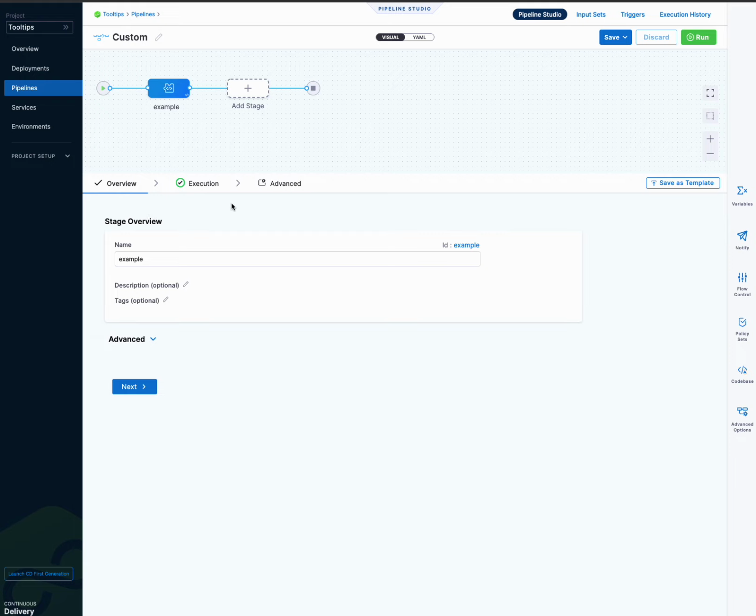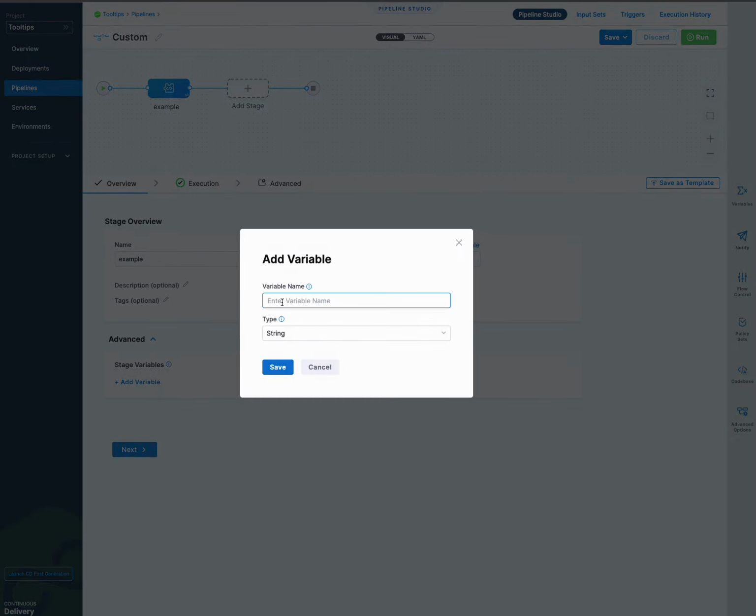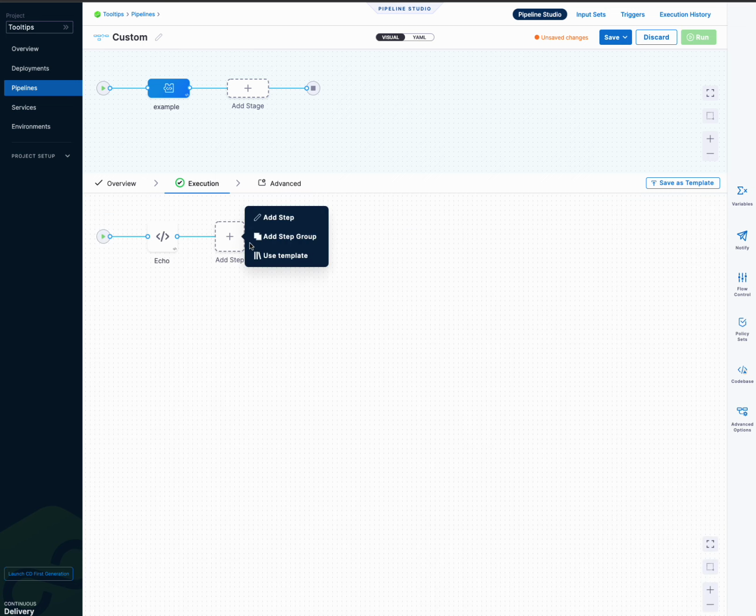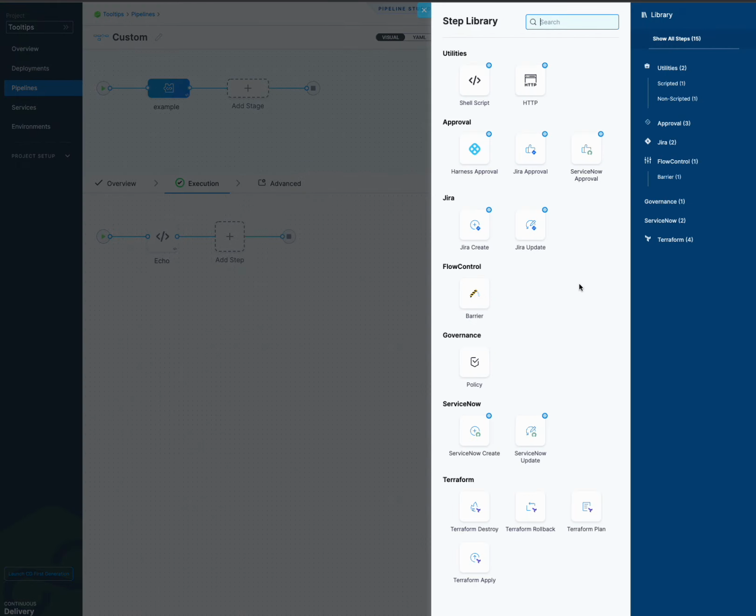So in the overview, you have a name, and in advanced, you can create variables, just like you would in CI and CD stages. And you can reference the variables, just like you would there, by selecting here. And then in execution, you can add any of the steps I showed you. So at this point, we've got utility ones like HTTP and shell script.